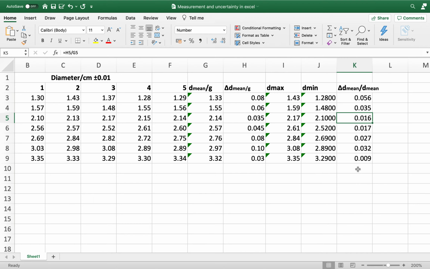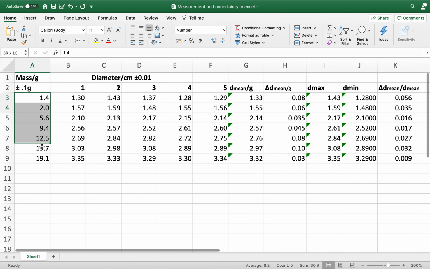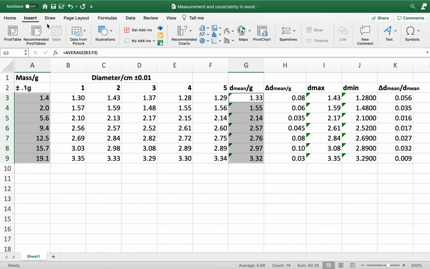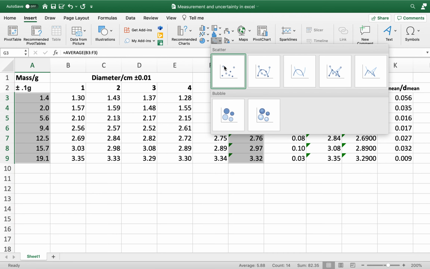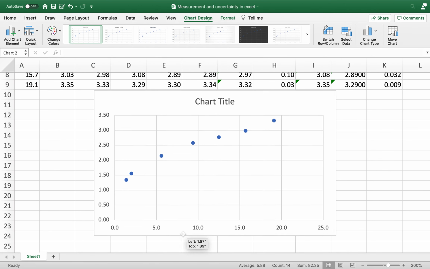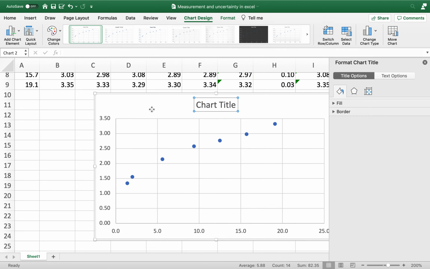You see that? Okay. So the first thing you're going to do is go and graph these. You're going to graph mass versus mean. You hold those down, then go to insert, click on the chart, and insert a scatter plot. You're not going to want that there, so drag it down a little bit here. Make sure you put a chart title. I'll let you decide what that chart title is.